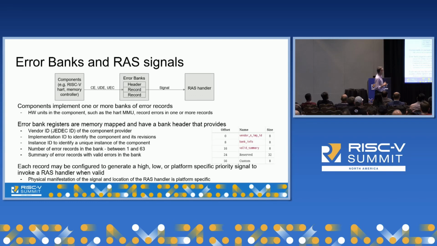And then you have the error records themselves, where each error record can log a complete set of information about the occurrence of an error. Again, oftentimes different records are associated with different subcomponents of the component. The other part of RERI is, again, there's the logging part, and then there's the signaling or reporting part, where RERI provides standardized support for configuring, on a per record basis, how it signals the occurrence of a logged error to system software, such that you can draw distinctions in terms of the severity or the priority of the error.